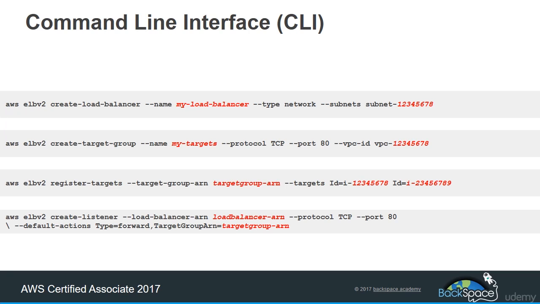So what we'll do now is we'll have a bit of a hands-on session, and we'll just have a quick go over how to create one of these network load balancers.